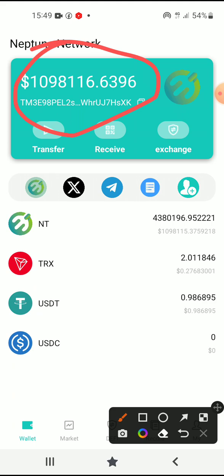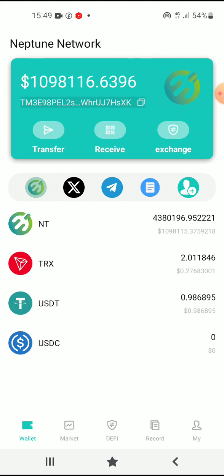So owning NT token is equivalent to having money. If you have more NT token, don't delete the app, just save it, because sometime to come, it's money. You just keep it, and some time this year, you'll see that the NT token you have is money.